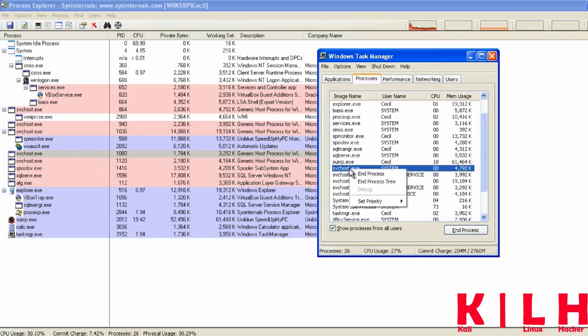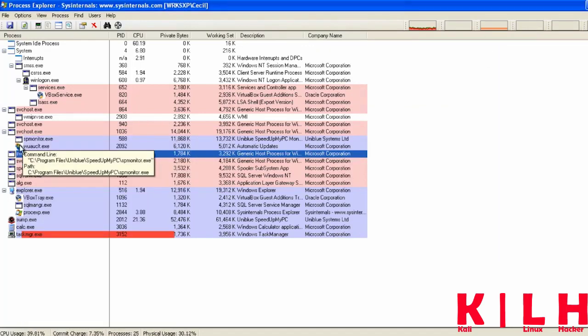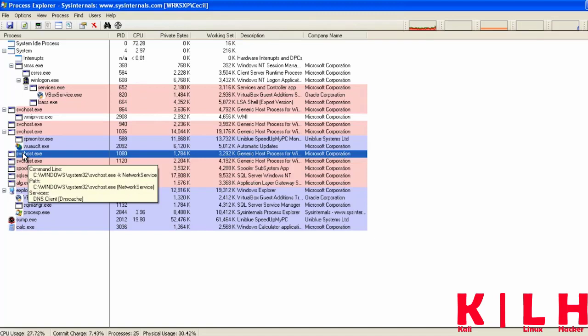And we don't even know what it does or if it can be terminated. These questions can't be answered because SVC hosts is simply a program that helps other processes run. And the problem is that Windows Task Manager doesn't display its child processes. Hovering a mouse over a selected process in Process Explorer is enough to discover that this instance of SVC host launched 2 services.